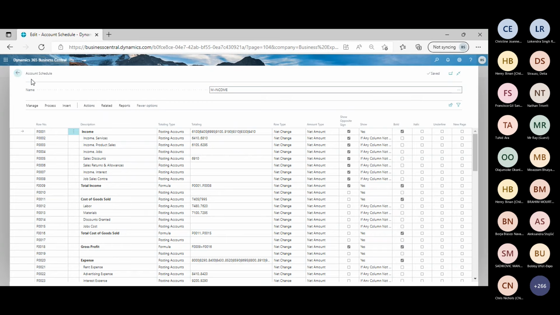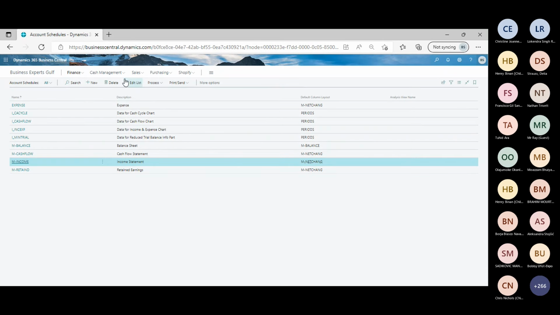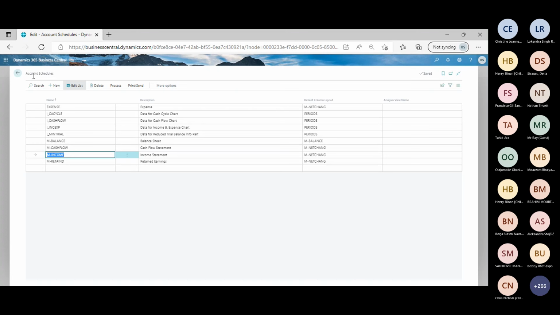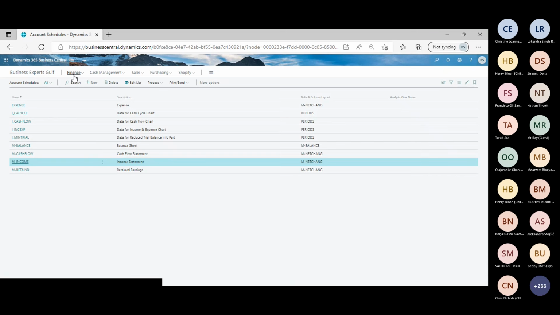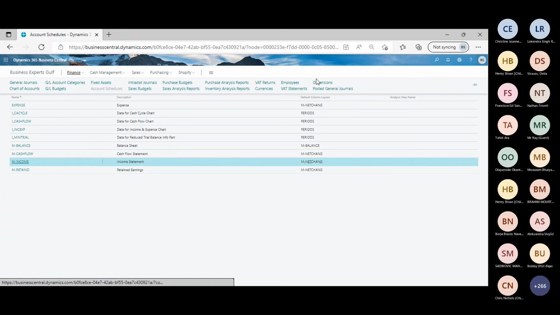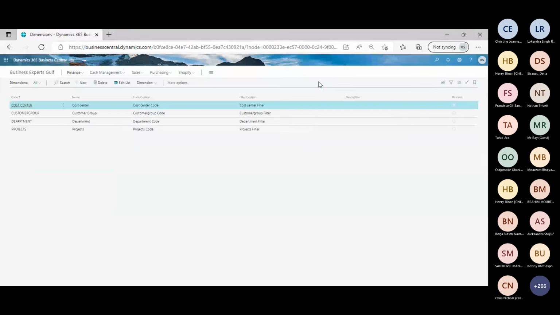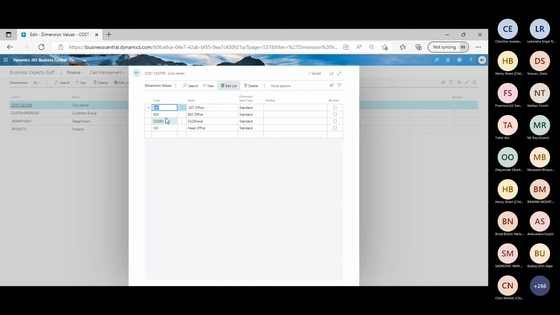On top of this, you can link to your analysis views. We can create multiple analysis views based on your dimension, financial dimension. You can create multiple financial dimensions. Let me go through the dimensions first. After that, I will go inside analysis views. I have created a cost center dimension with dimension values: cost center 207 office, 903 general and head office. So these are my cost centers.